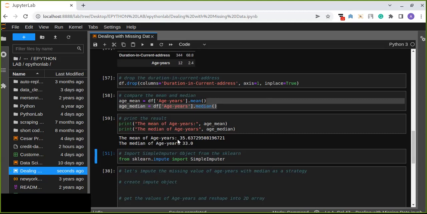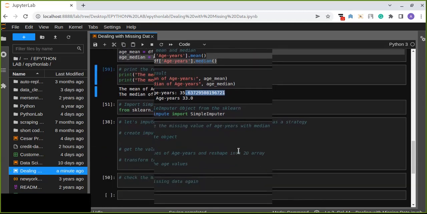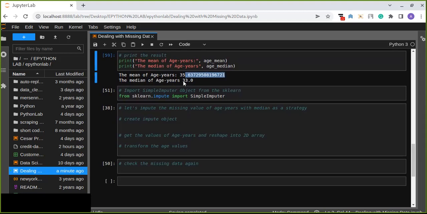If we use the mean as a strategy to impute the missing values of age years, it will introduce outliers, because age should be integer values. After the decimal point, we'll have an outlier. So that is not the best strategy. If you are confused, you can plot some scatter plot or box plot to identify the outliers of your data. Then you can choose the best strategy to impute or fill the missing data. So in our case, we're going to use the median because the mean has a decimal, and age should be an integer. So we will not use the mean as a strategy to impute the missing data of age years.